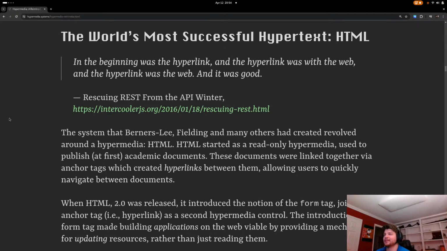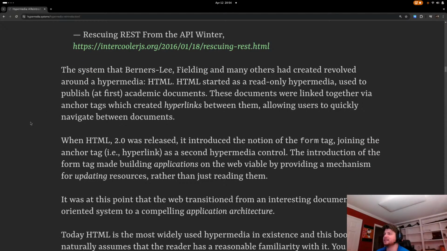The system that Berners-Lee, Fielding, and many others had created revolved around a hypermedia, HTML. HTML started as a read-only hypermedia used to publish, at first, academic documents. These documents were linked together via anchor tags, which created hyperlinks between them, allowing the users to quickly navigate between documents. When HTML 2.0 was released, it introduced the notion of the form tag, joining the anchor tag like the hyperlink as a second hypermedia control.